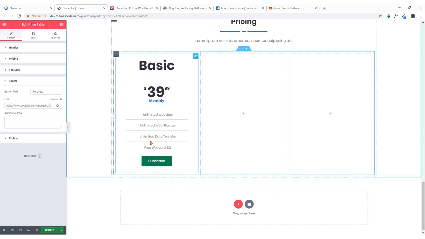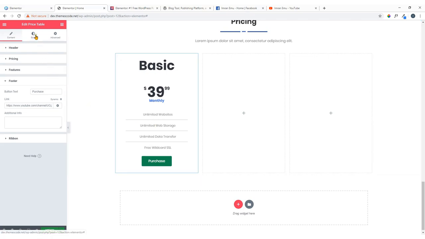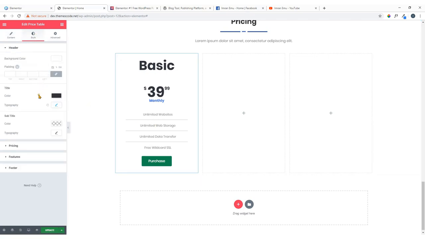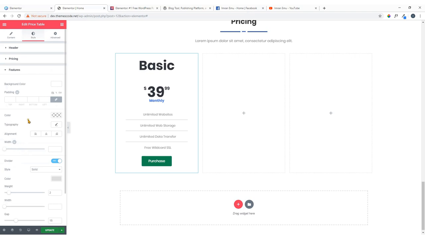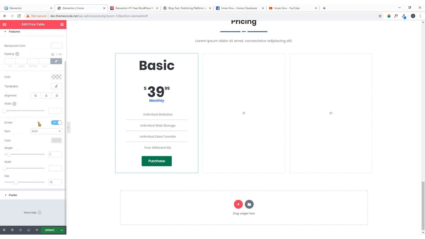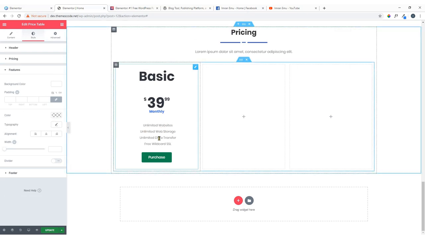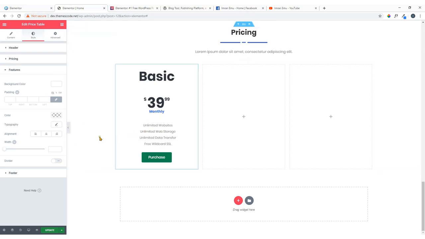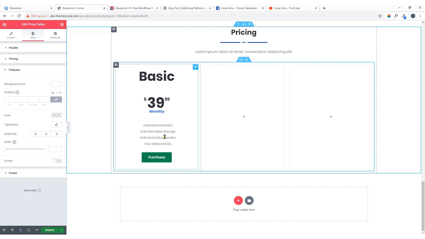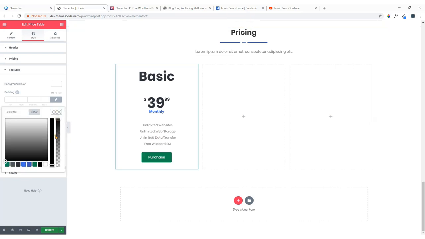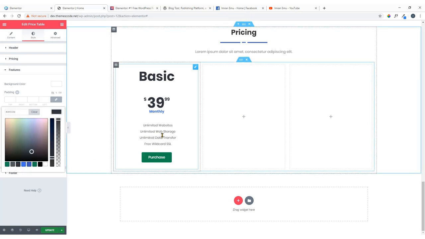So what I'm going to do, I'm going to remove this underline. So go to the style, and title, color, typography, subtitle, pricing, features. Here you will see the divider. I'm just going to turn it off. So now it's gone. But I'm going to change the color of this feature text. Just click on it. And now this beautiful color.